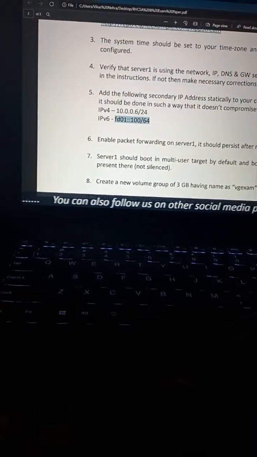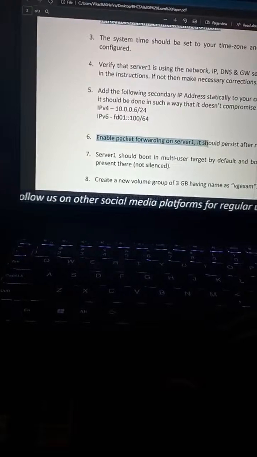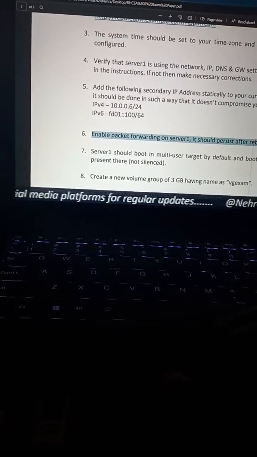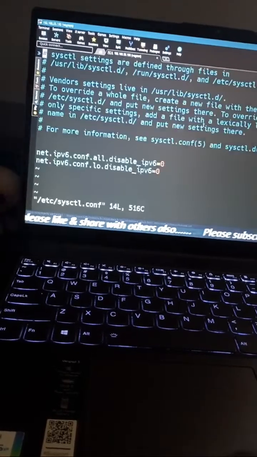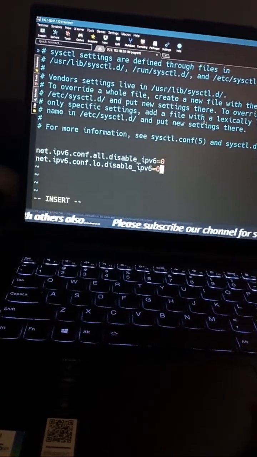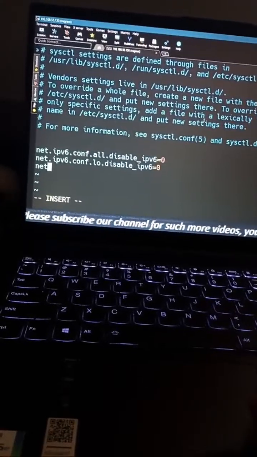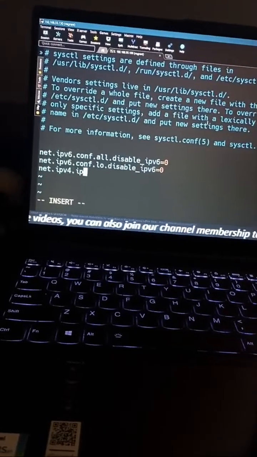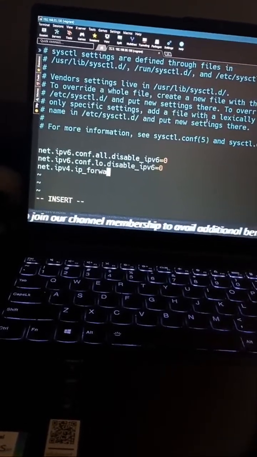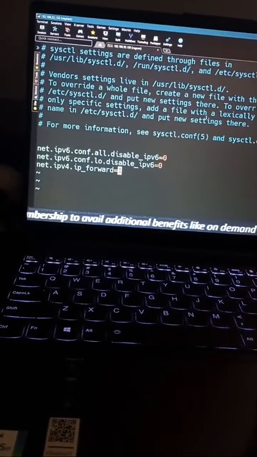Let's proceed further. The next question is: enable packet forwarding on server 1, and it should persist after reboot. So we are on server 1, and here we will enable IP forwarding. We can open the /etc/sysctl.conf file in the VI editor, and here we will add a new line, and in this line we will mention net.ipv4.ip_forward is equal to 1, and we will save this file.